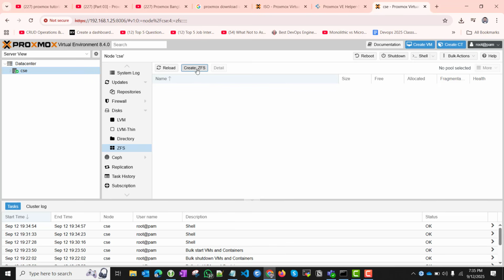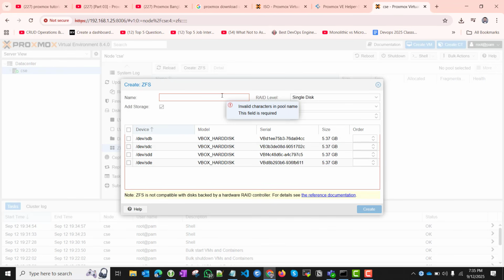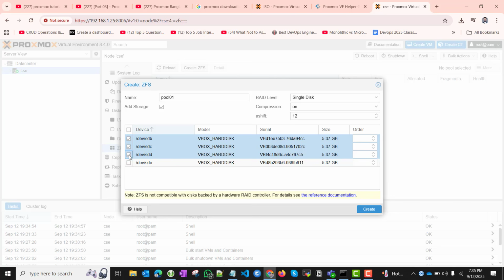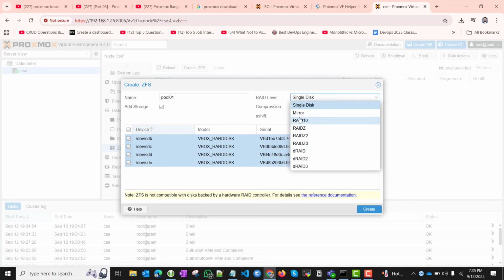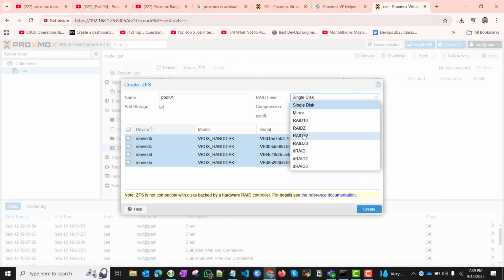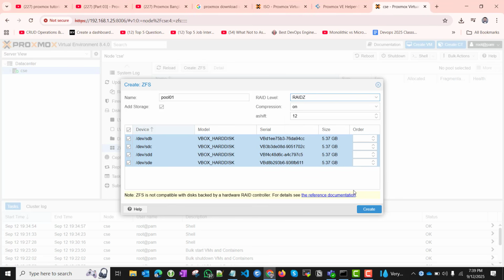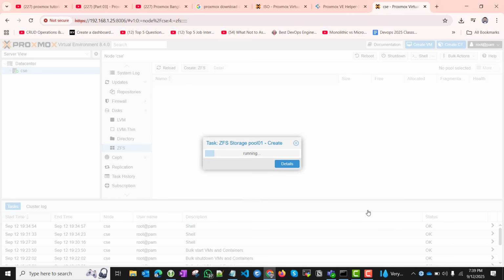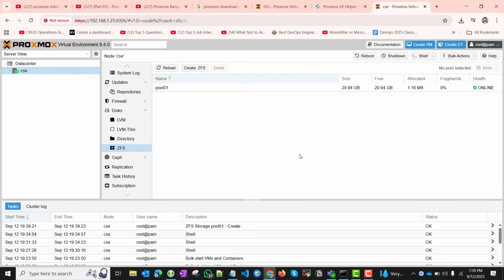and click on create steps. Pool 01 and select it. Here you can choose your label. My choice is RAID 5, and let's go. Initialize.